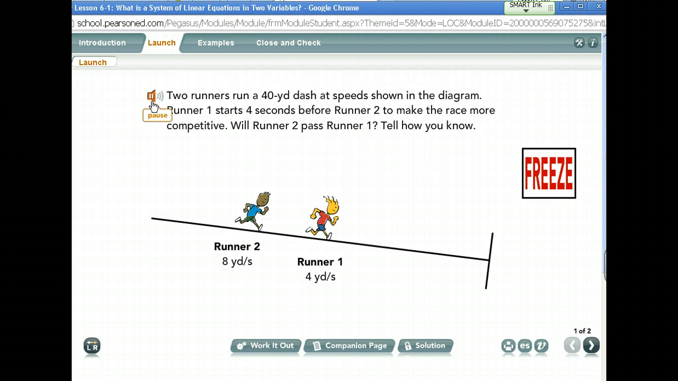At speeds shown in the diagram. Runner 1 starts 4 seconds before runner 2 to make the race more competitive. Will runner 2 pass runner 1? Tell how you know.